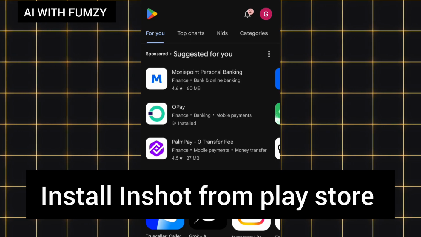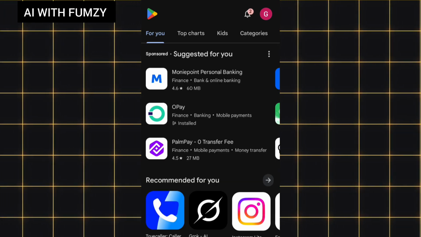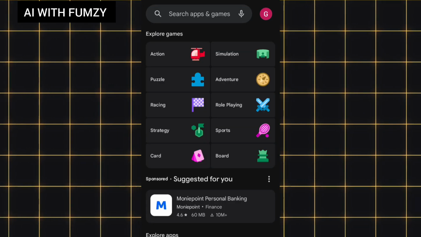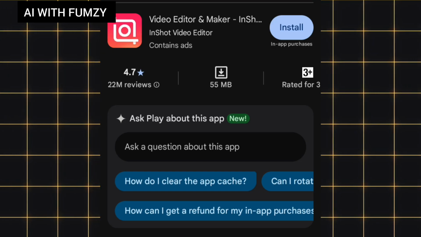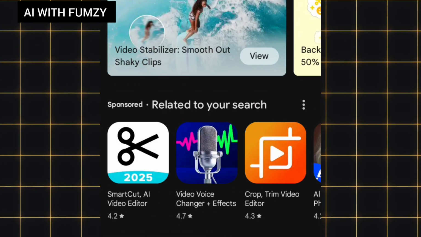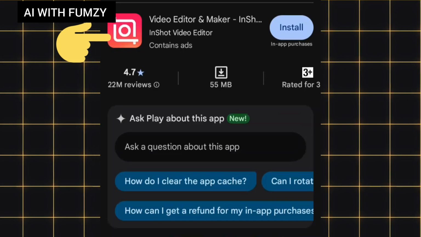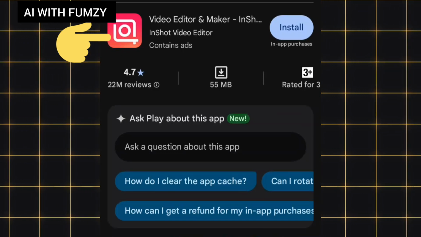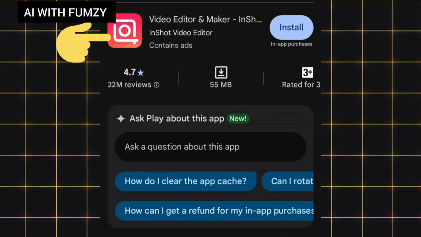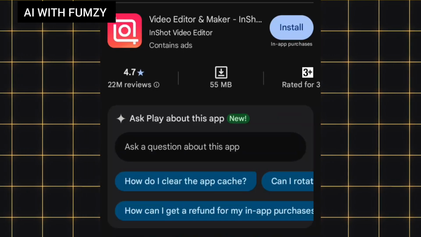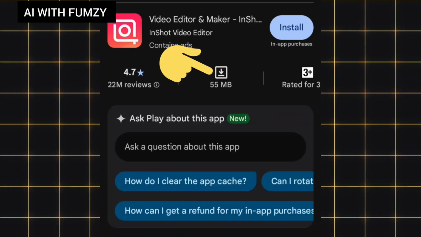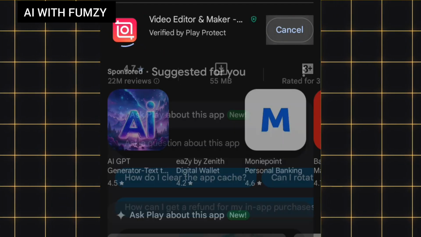So guys, getting started, go to your Google Play Store and search for InShot. Once you search for InShot, this is what you're going to see right here. This particular one that says video editor and maker InShot. This is the particular one you should go ahead and install. It's going to cost you 55 MB, so tap on install.